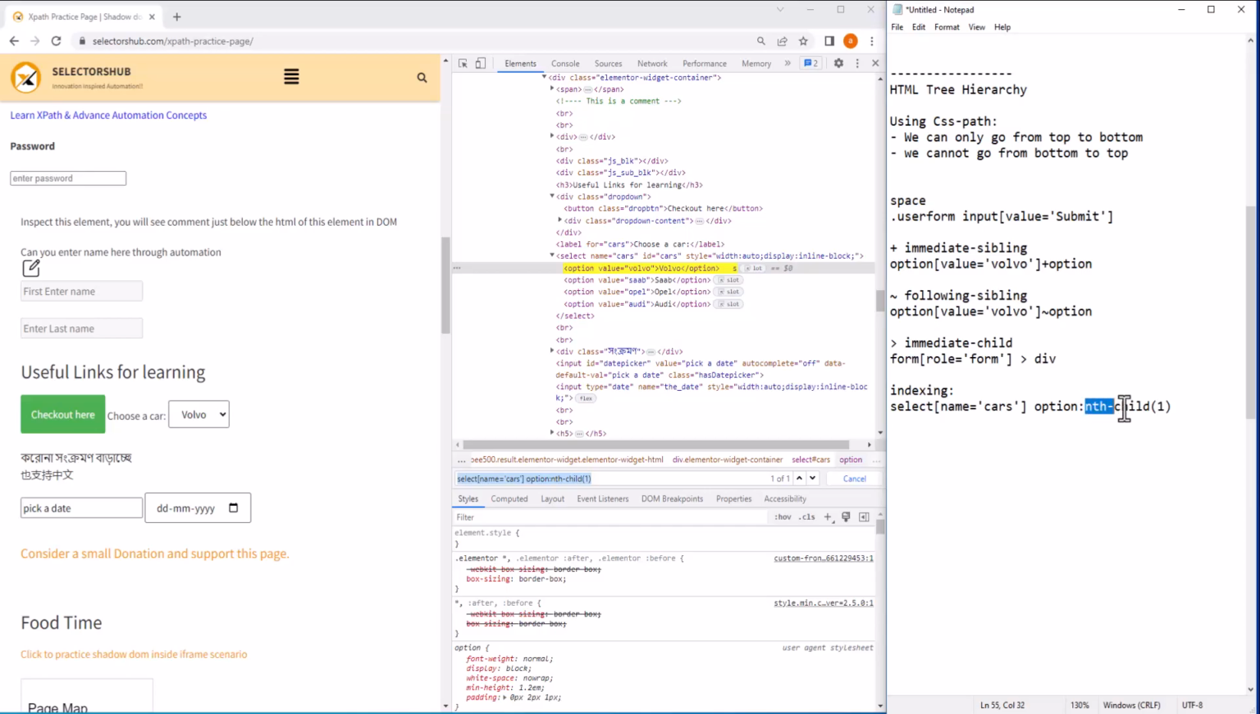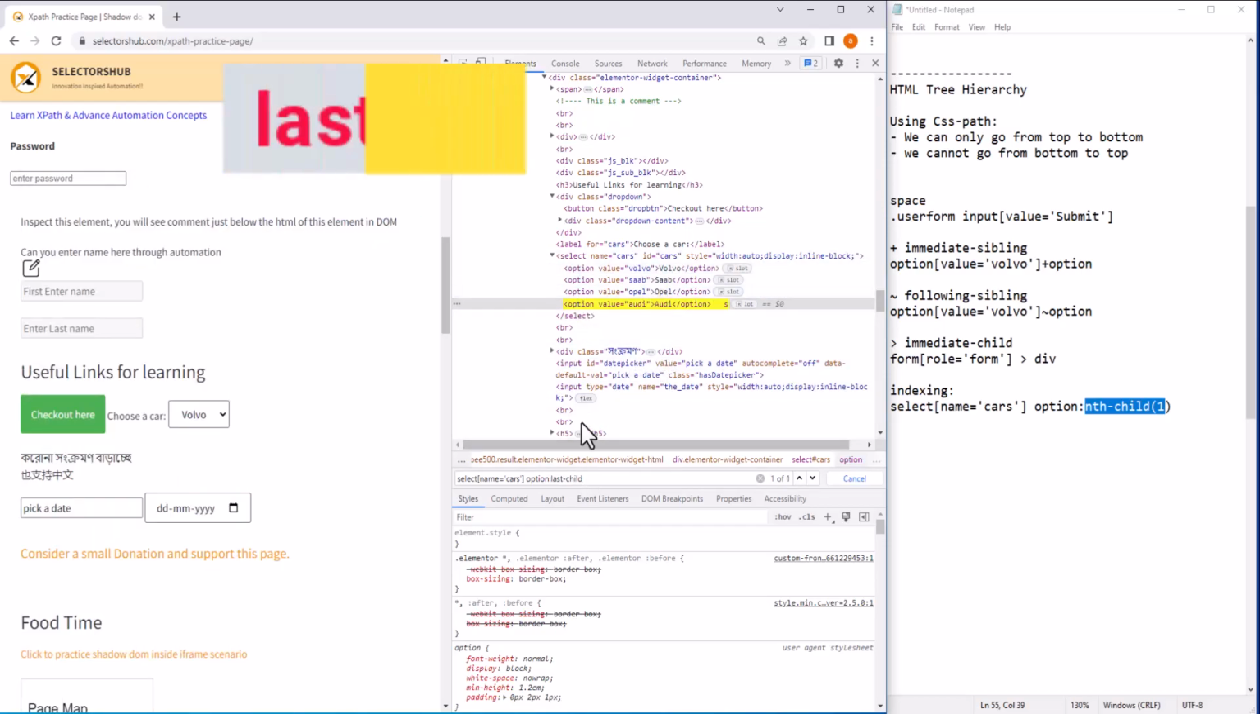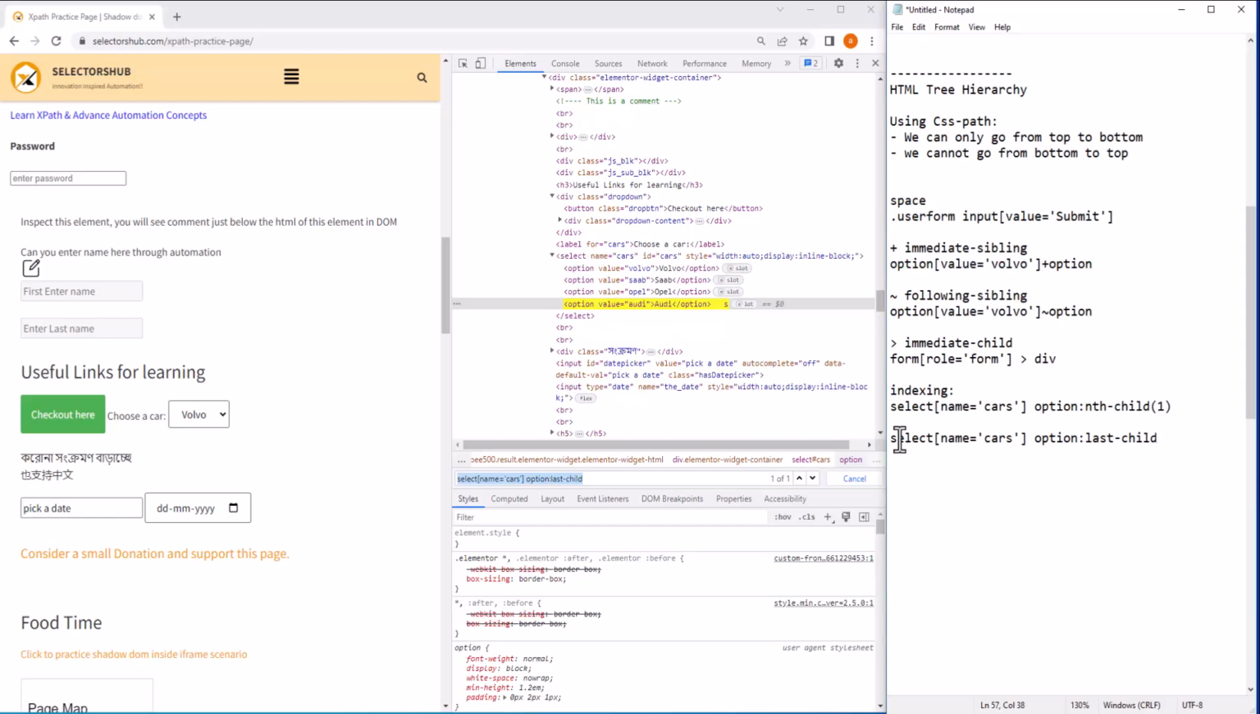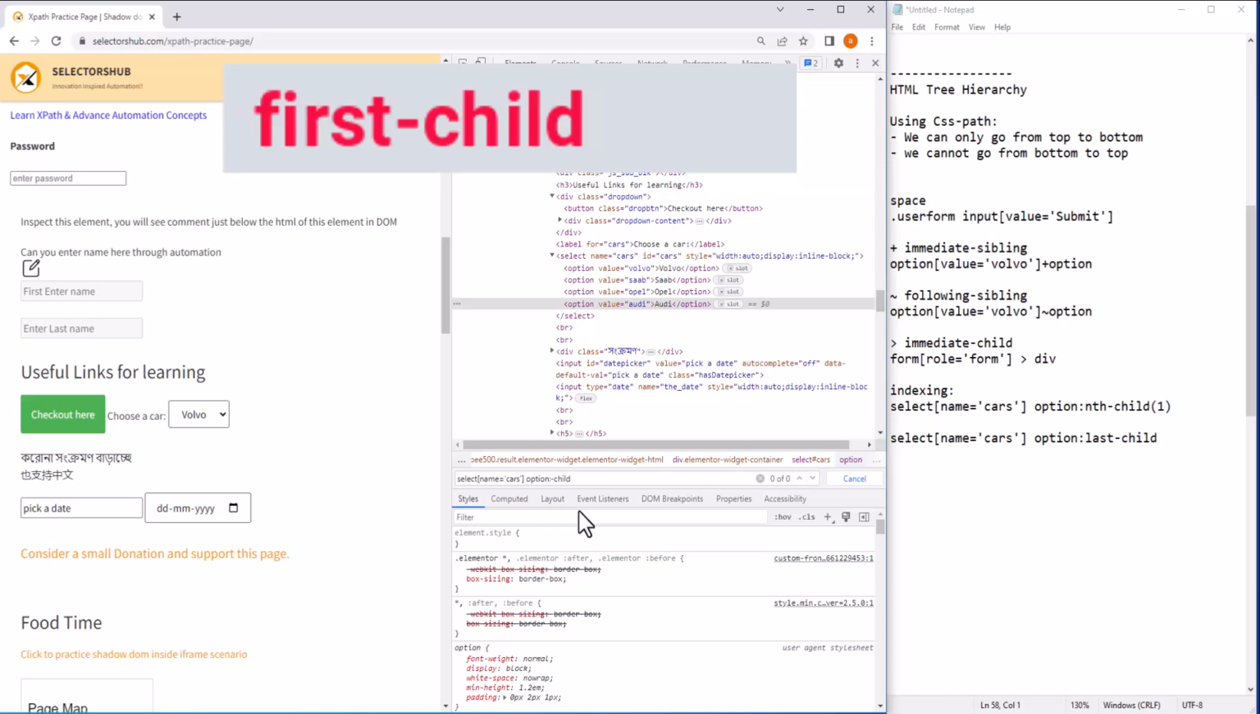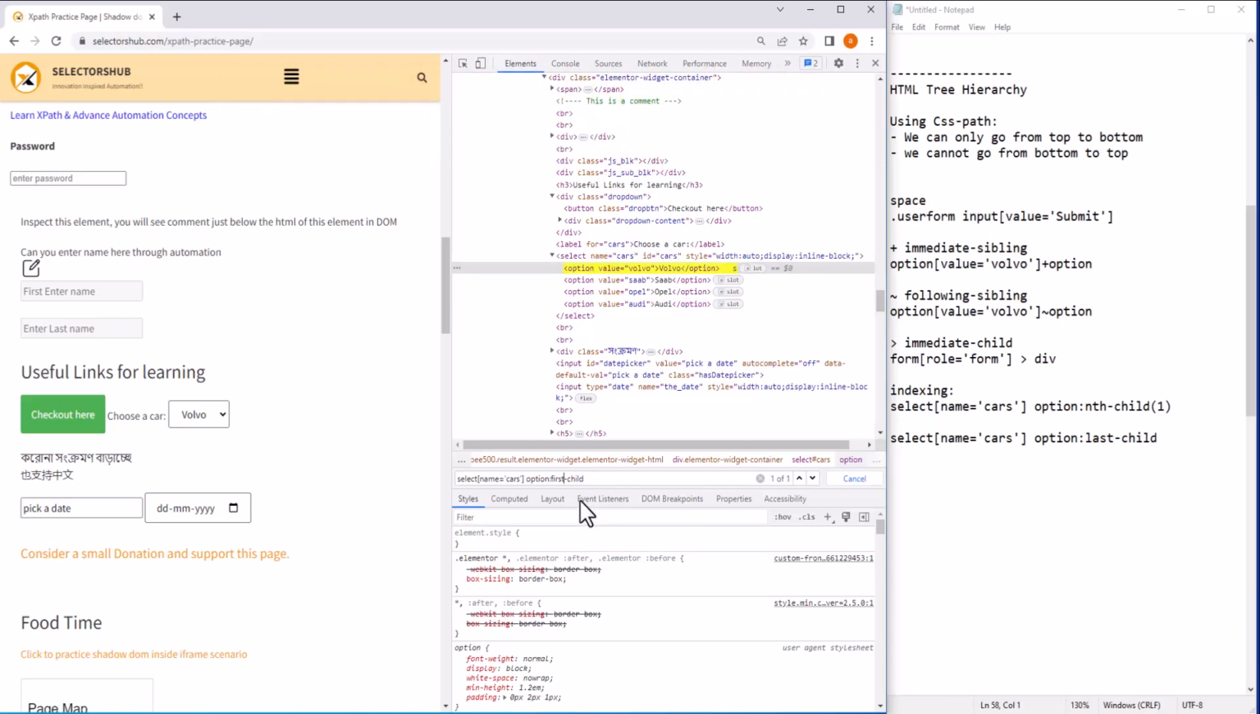There are some more helper methods. So let's say that like in case of XPath, we had last helper method. Similar to that, we have here the helper method with the name last child. So it is giving us the last child, which is matching this CSS path. So the helper method here is last child. Similar to this, we have the first child. So we can write, now it points to the first element here within the child group.